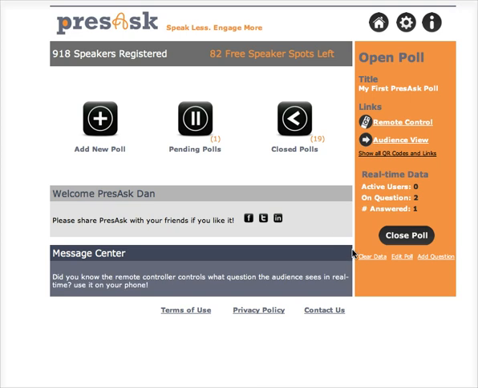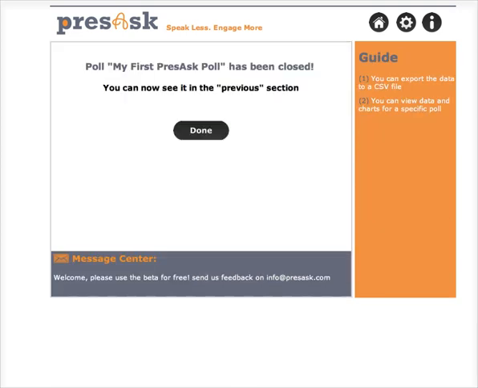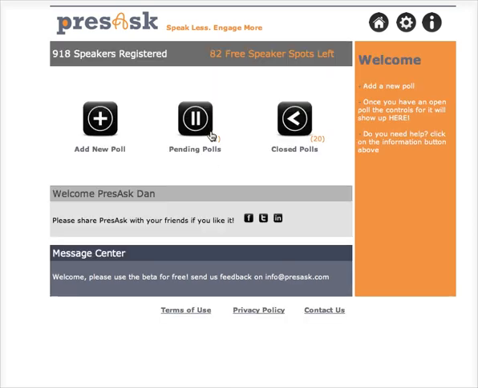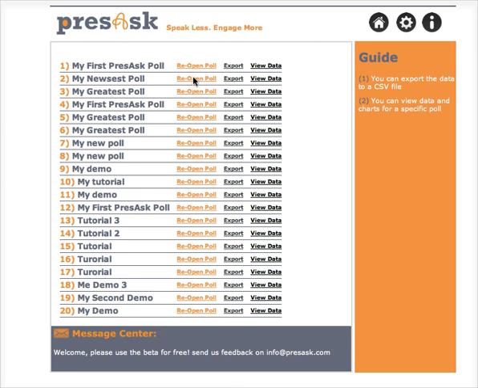Once you are done, simply select the option to close your poll. Once it is closed, you will always have the option to access your poll under Closed Polls. As you can see, you have the option to reopen your poll, export your data, or view your poll data.